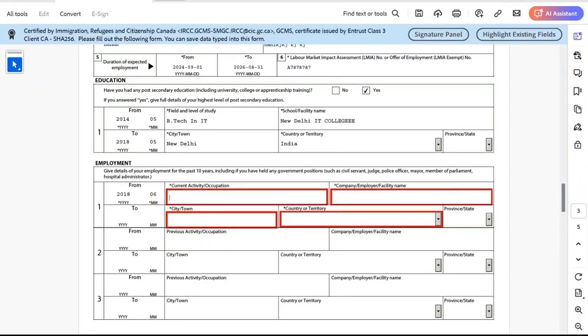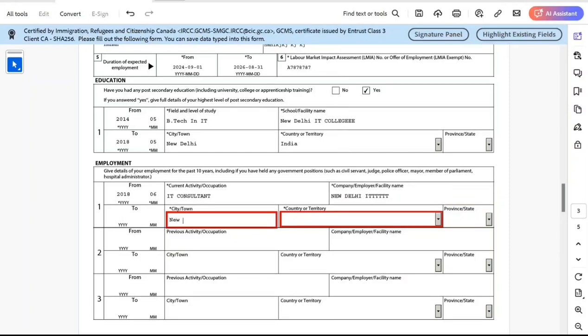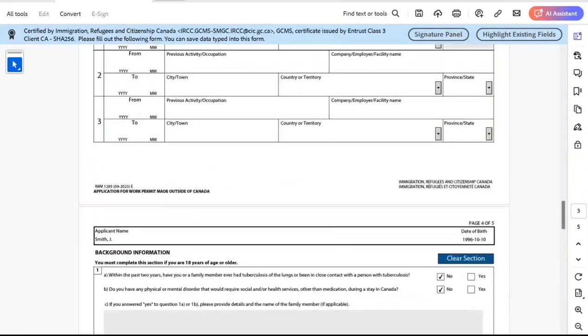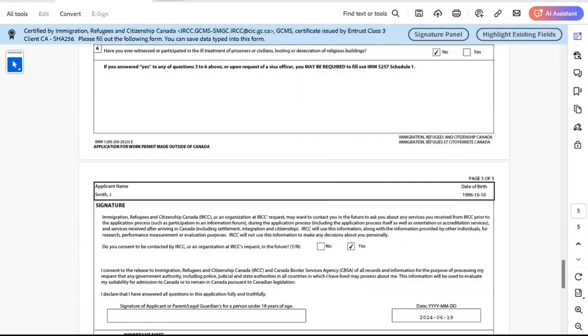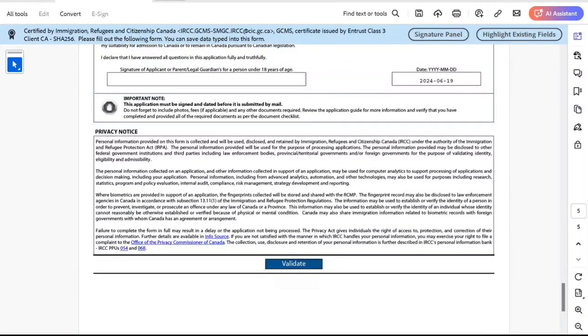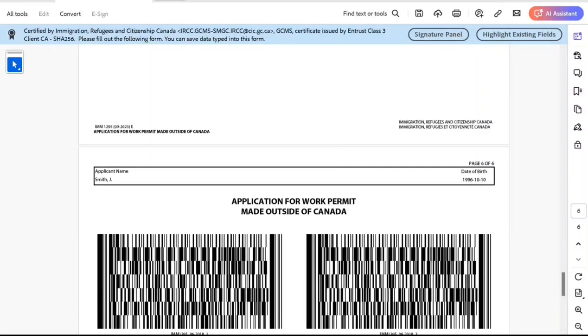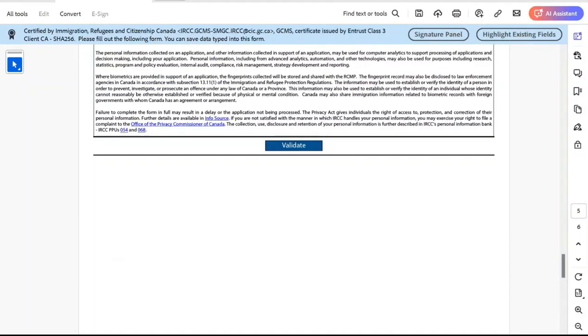06, current activity. I'll just put the job title. IT consultant, company, New Delhi, city, town, New Delhi, country, India. Okay. Before and after that, enter the education details also. Then that's fine. Now it will pass the validation. And it's going to generate barcodes as well. Perfect. Now this will be uploaded. So I'll take you back to the GCKey now.